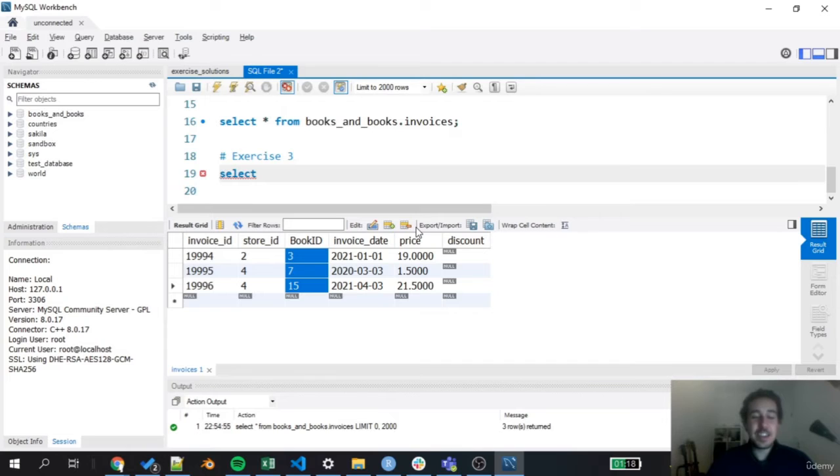Let's see here, for example, a.invoice ID, a.store ID. I'm selecting everything from the table on the left, and then a.invoice date. I could use a.asterisk, for example, to bring everything from the table on the left. Let me also do that for you to check.